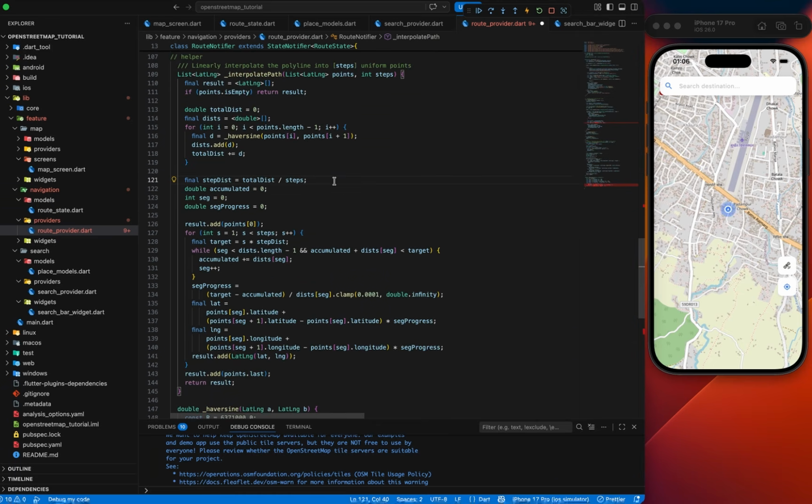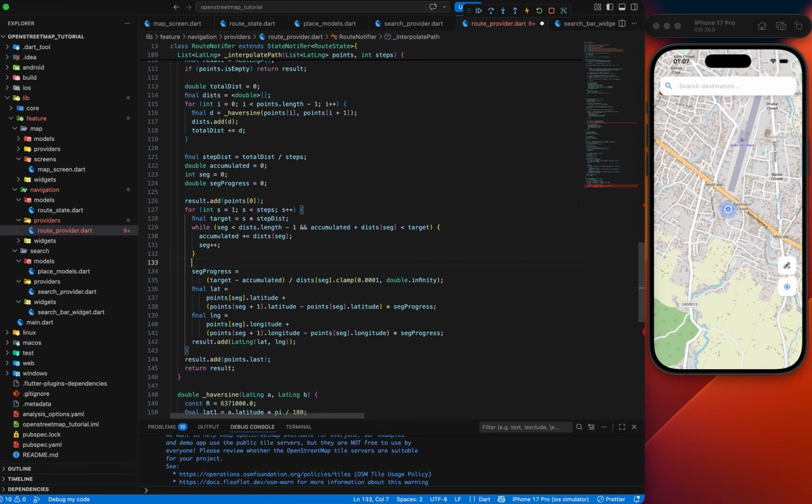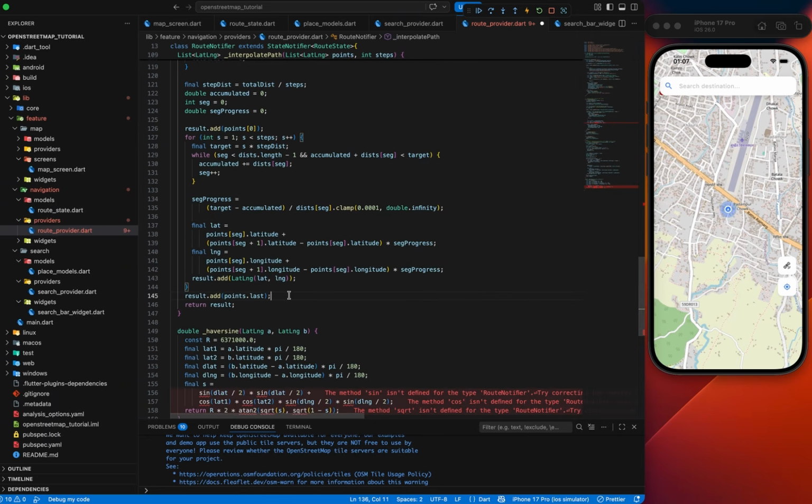This will be the meters per animation step. This result.add always includes the start, and here we advance through segments until we find the one that contains the target, and we'll increase it until we get to the destination. And this segment progress means how far into this segment our target is, 0 to 1, 1 to 2, and the linear interpolation between the segment endpoints. At the end we will always include the destination.